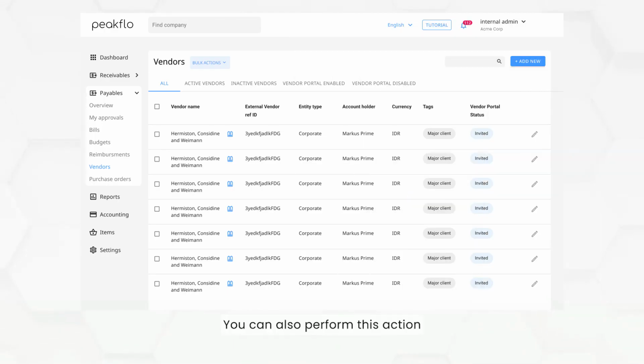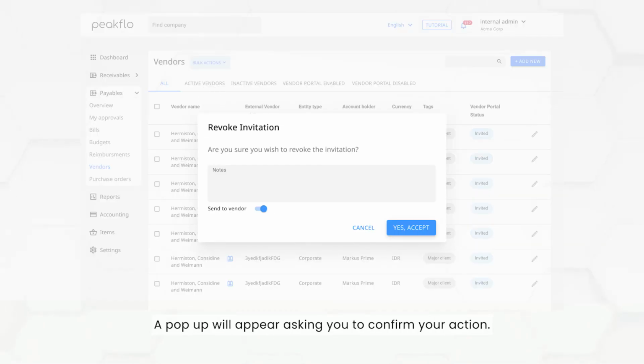You can also perform this action for multiple vendors at once. Select the vendors you want to revoke the invite. Click on the Bulk Action button and then hit the Revoke button. A pop-up will appear asking you to confirm your action.